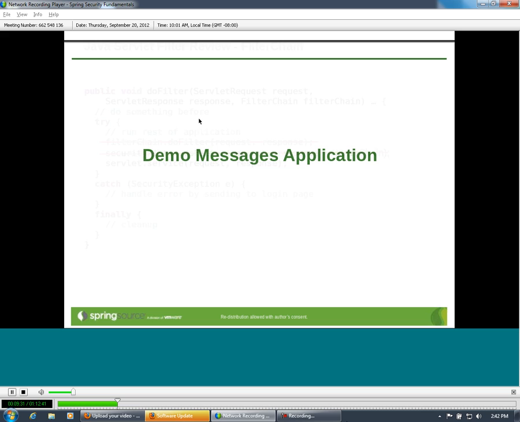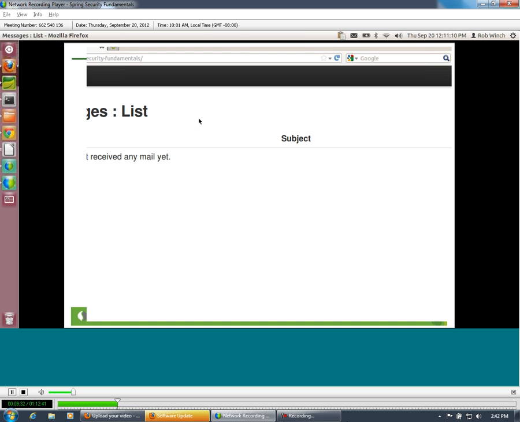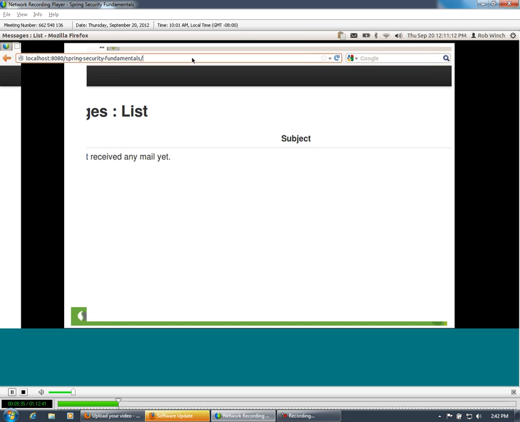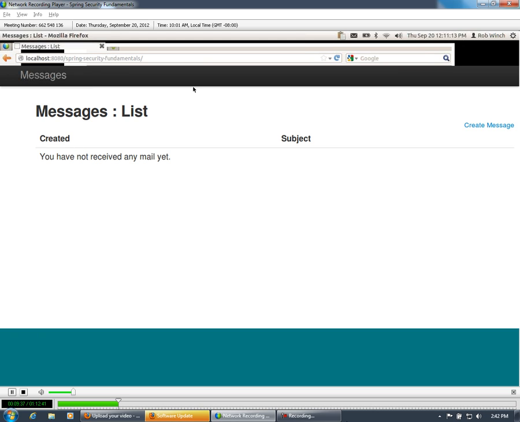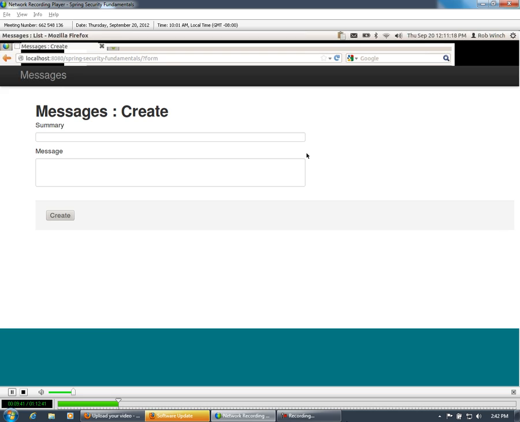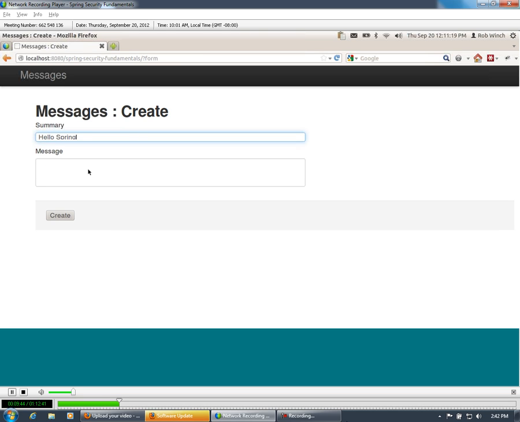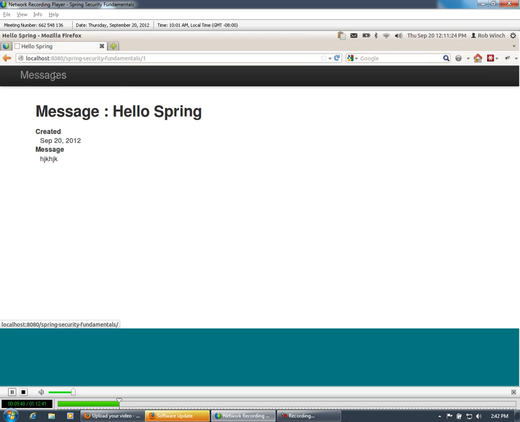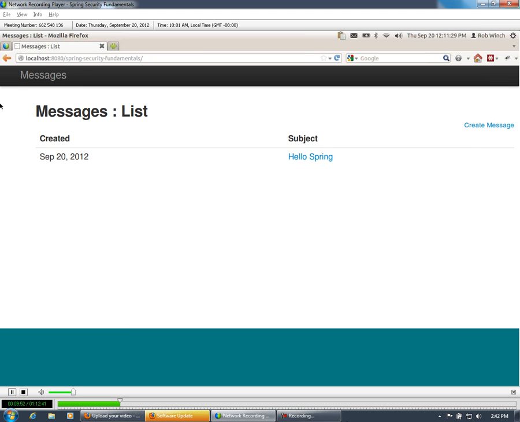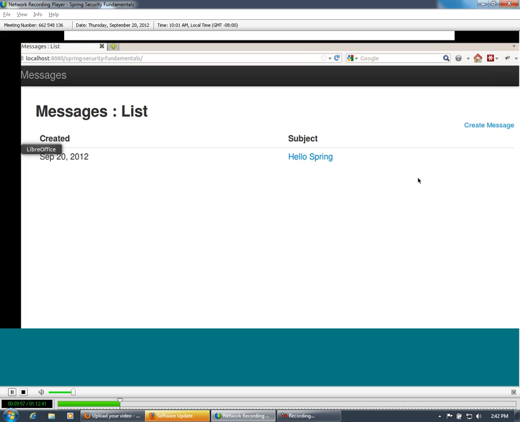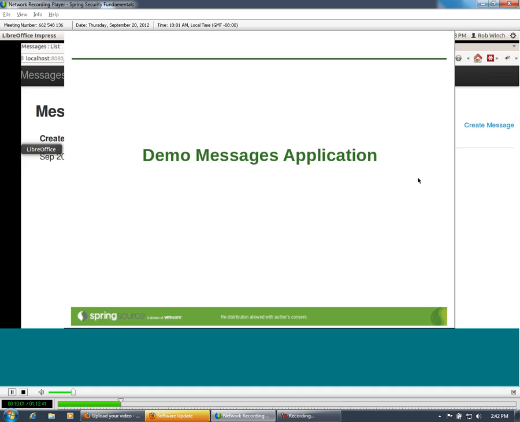So now let's take a look and see what our messages application looks like. And our messages application is actually quite boring, but it'll illustrate the point. Here you can see we have a messages application, and we can create a new message. Once we create the message, it's displayed, and then we can list it out, and we can view it. So again, our application is not fancy at all, and it doesn't have any security. So let's see how we can add security to this application.